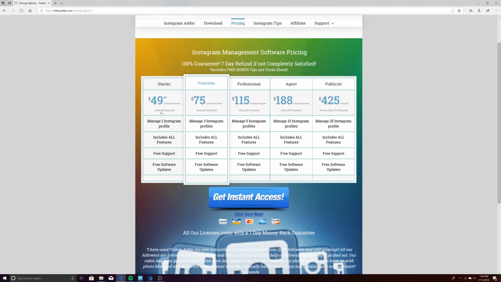I'm going to work on getting an affiliate link so that I can get you guys a little bit of a discount. What I use is this premium option because I grow Instagram accounts for other people. In my business, I need access to be able to put more profiles on there, which you'll see in a second once we get into the actual program.